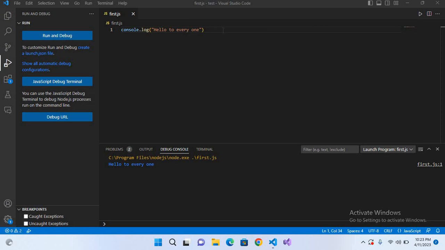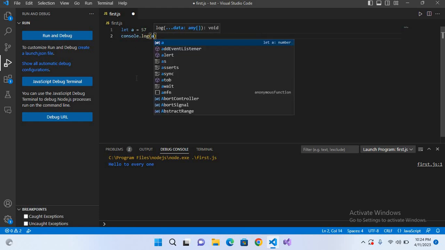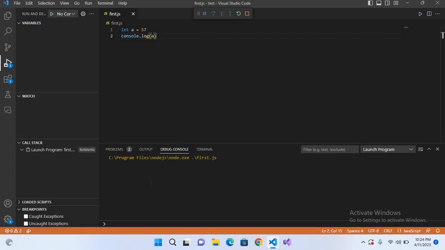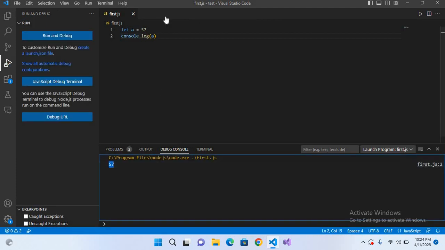So let's go to a program and create a practical variable. You can create a variable with the var keyword as well as the let keyword. For now, we will use let, and we will learn about them in the next video. So I'll write let a equals 57. This is a variable. This a is a variable, and this 57 is its value. Now if I write console.log and print a, and run this program with start debugging, it will print 57 in the console. Now you can see 57 is printed.